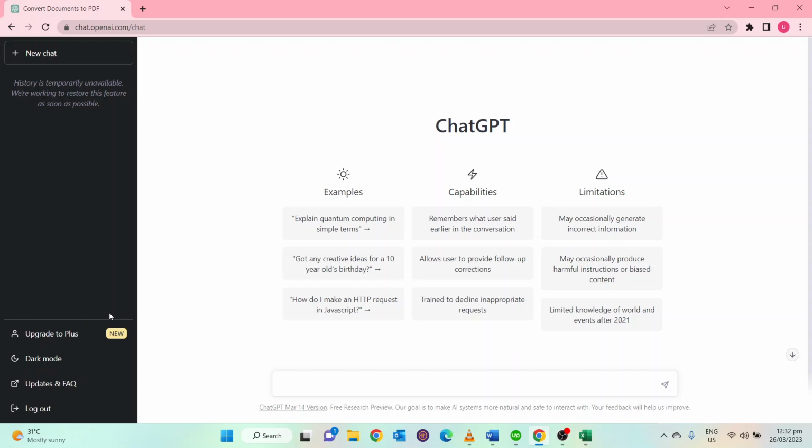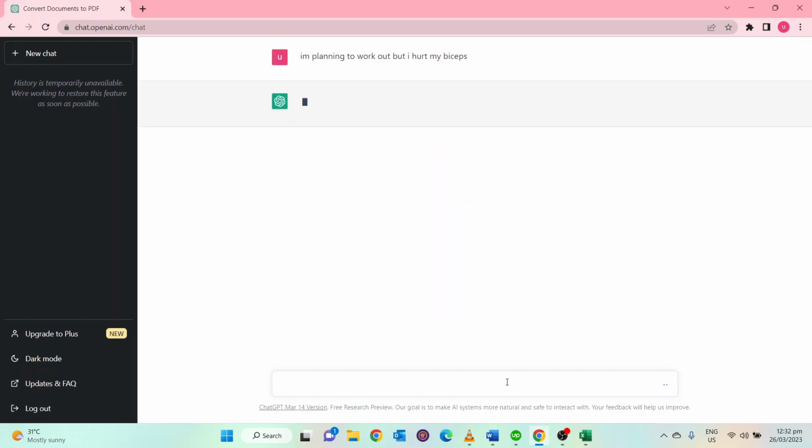This is great for your mental health. If you want to talk to somebody, it's really nice to have a chat with ChatGPT. You can ask all kinds of questions, as if you're talking to your friend. So you can say, I'm planning to work out, but I hurt my biceps. So let me see what response it is going to give.